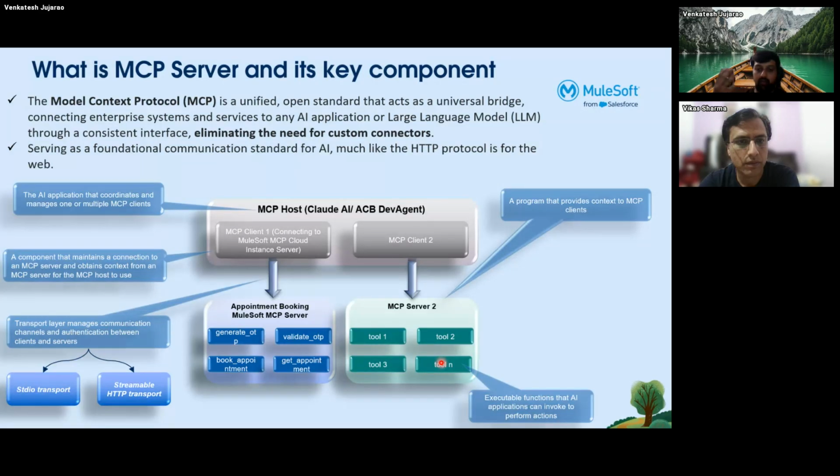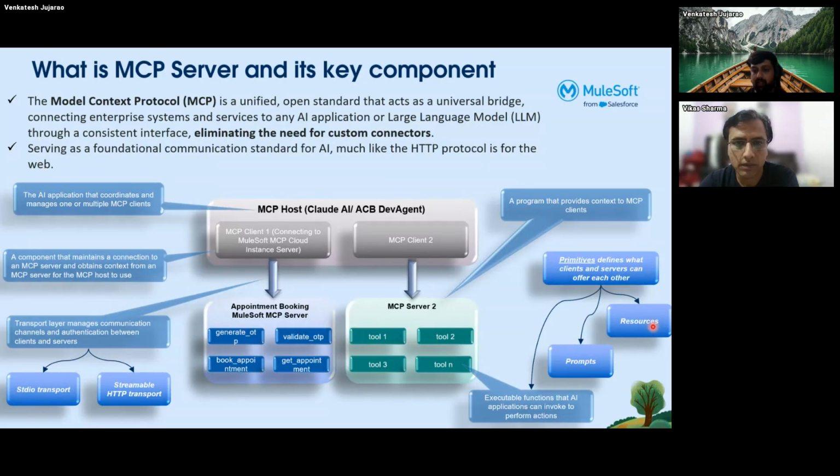Like we have get employee details. Similarly, we can have tools like book appointment, get appointment details, generate OTP, validate OTP. Tools are one of the primitives that basically define what the client and server can offer each other, basically what the MCP host and the server can offer each other. Like tools, we have two other primitives as well, prompts and resources. Today we are mostly focusing on the tools part.